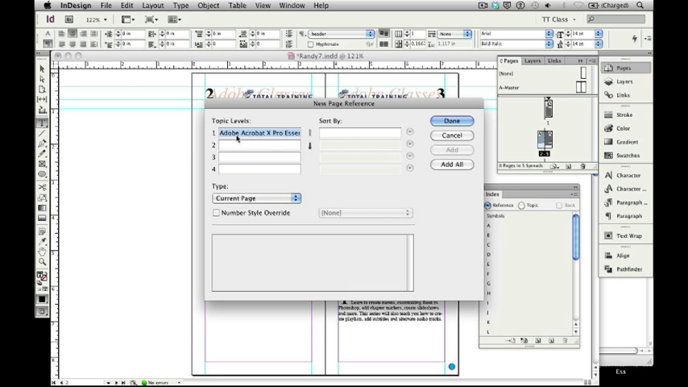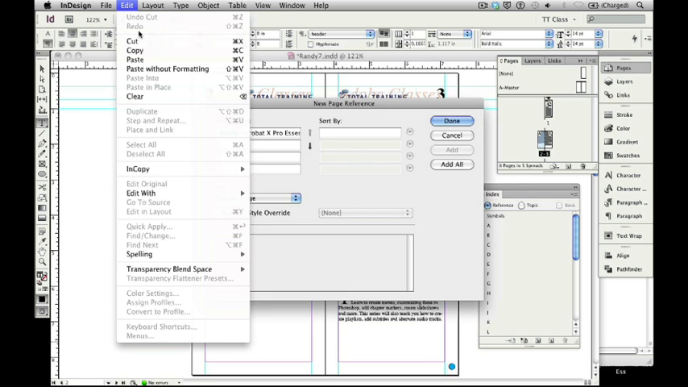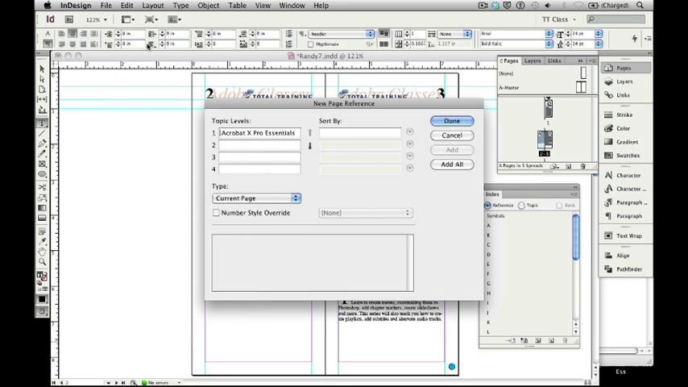Now, I'm going to get rid of that Adobe because I'm going to create a separate layout for all of the Adobe classes. So I'm going to highlight that and choose Edit, Cut. The keyboard shortcut for that is Command X on the Mac, Control X if you're working on a Windows PC. I'm going to get rid of that extra space there.